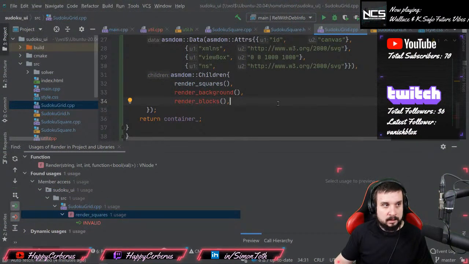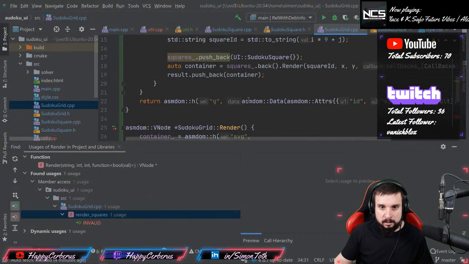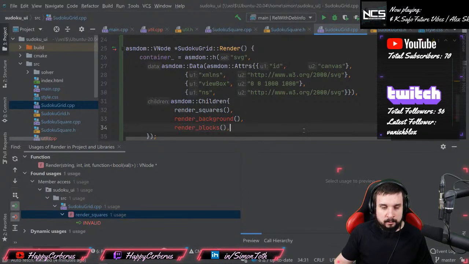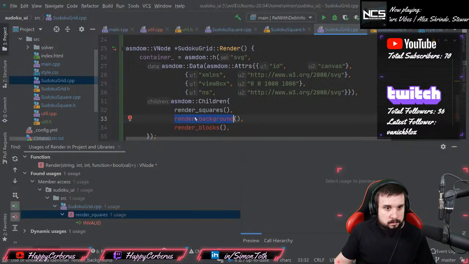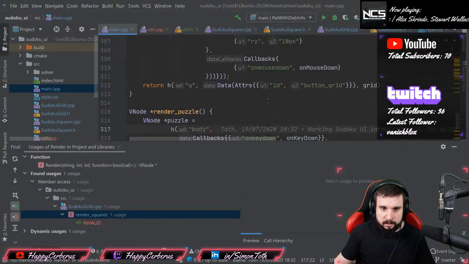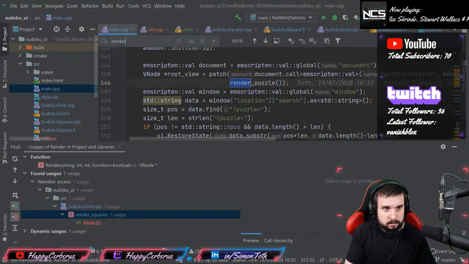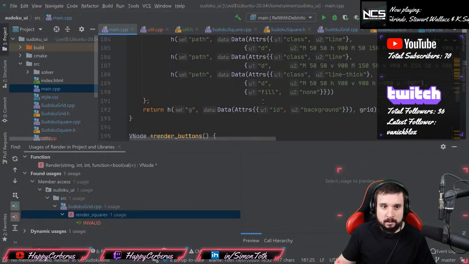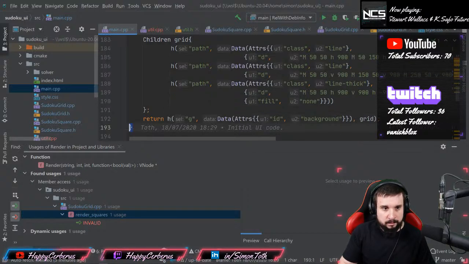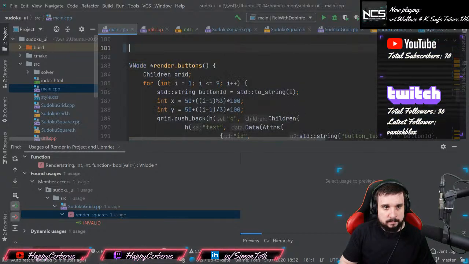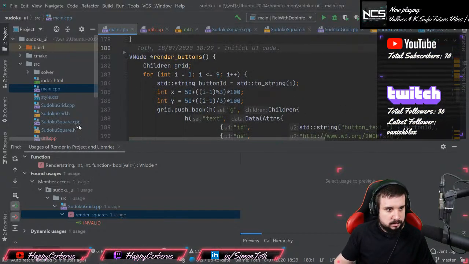Okay, and I'm back, and we are continuing with the changes to the UI. Right, so we have the render squares as I said, and now the time is to do the render background. So let's do that. Let's go to our main. It should be somewhere here. Render background. Yep, here it is. So this still doesn't have any parameters, and render buttons is the next one. Okay, cool. We are getting there slowly.